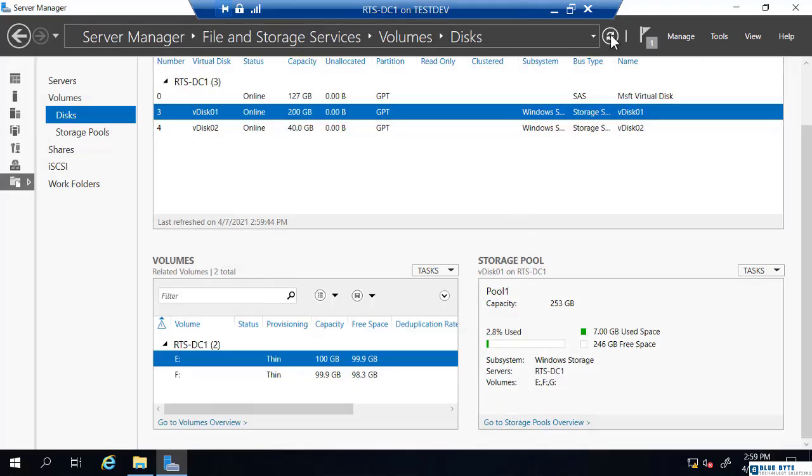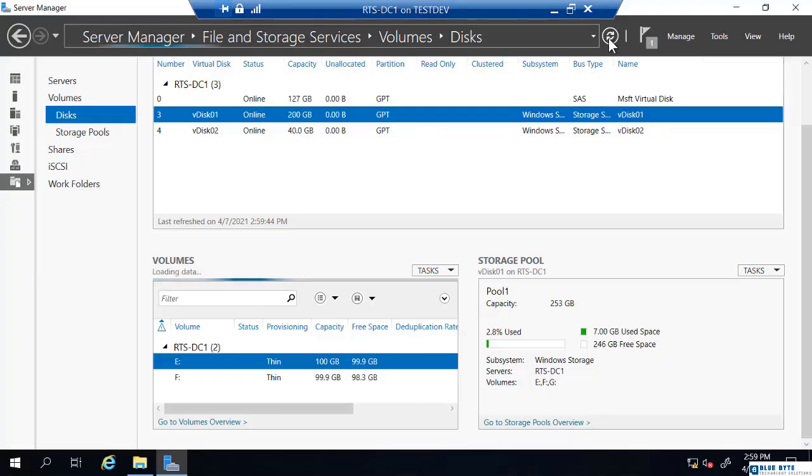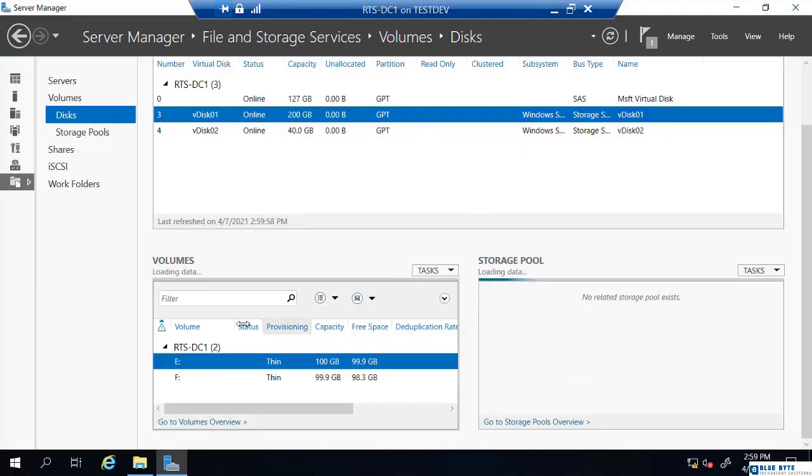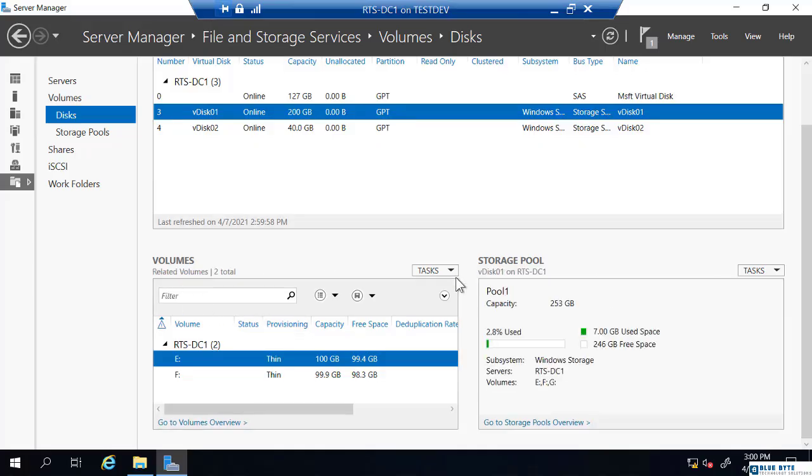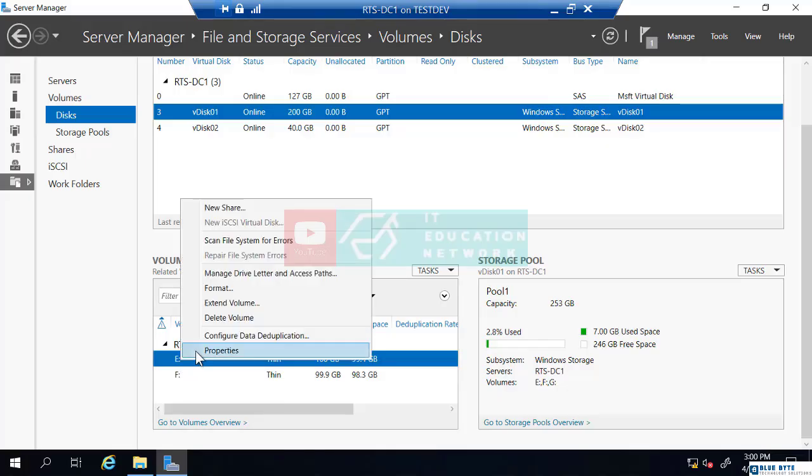Now I'm going to refresh this page by clicking this little refresh icon here. And that'll take just a moment. You'll see a little blue bar pulse across until it's done. And it looks to be done. So now I'm still on my File and Storage Services, Disks. I'm on Disk 3. When I right-click the E volume now, I can select Configure Data Deduplication.